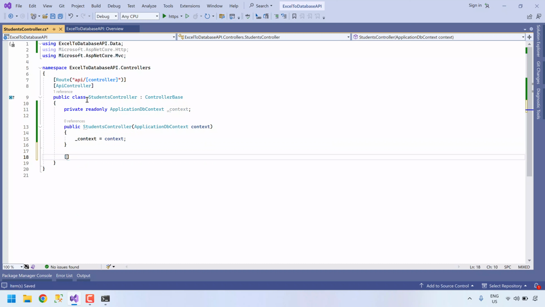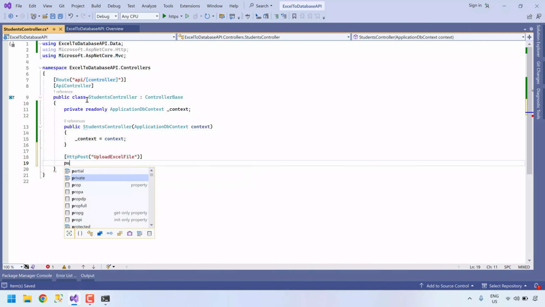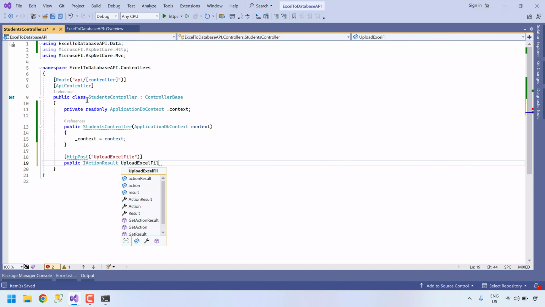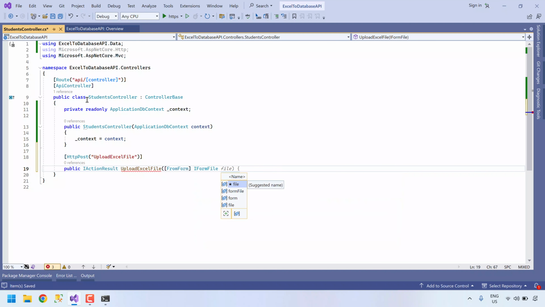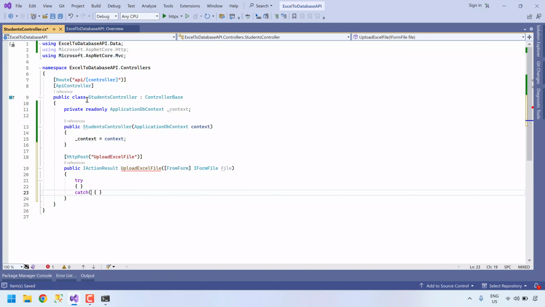Next, we will define a method to read Excel file. Write a method of type HTTP post. Name it upload Excel file. Public. The return type will be IActionResult. Upload Excel file. This method will get file from the form, so we will use from form. Parameter will be of type IFormFile. Now define a try catch block here. In case of exception, return status code 500 and error message.